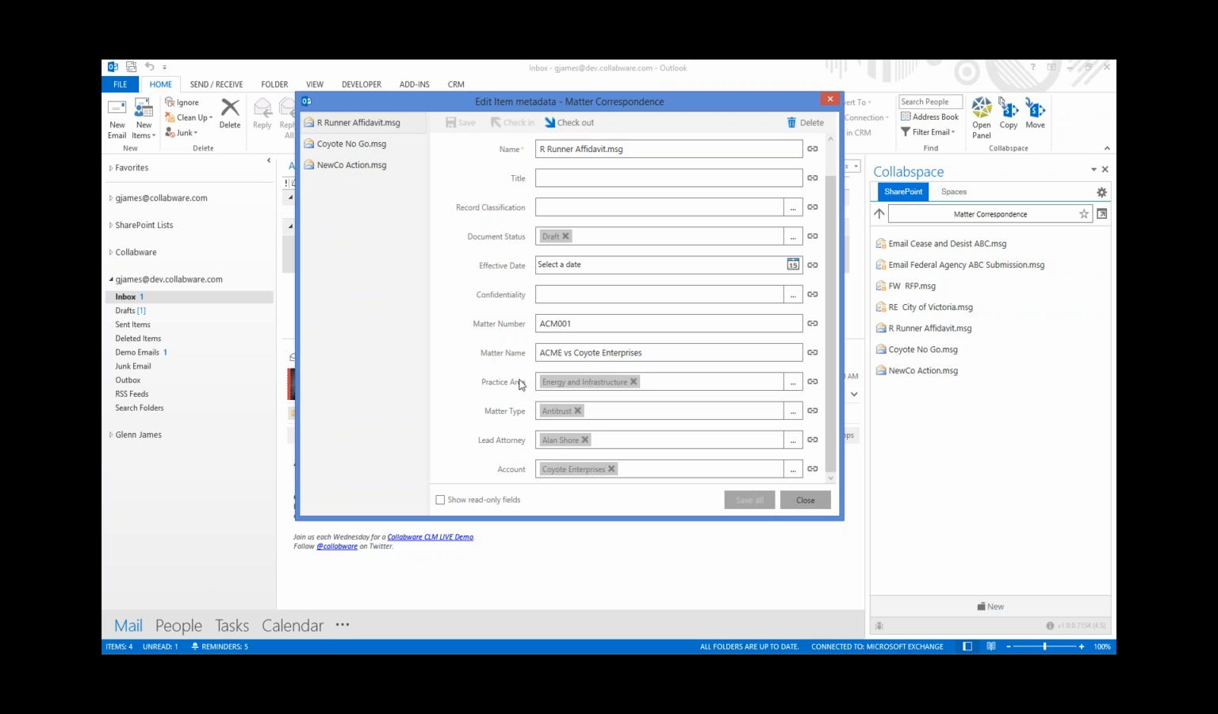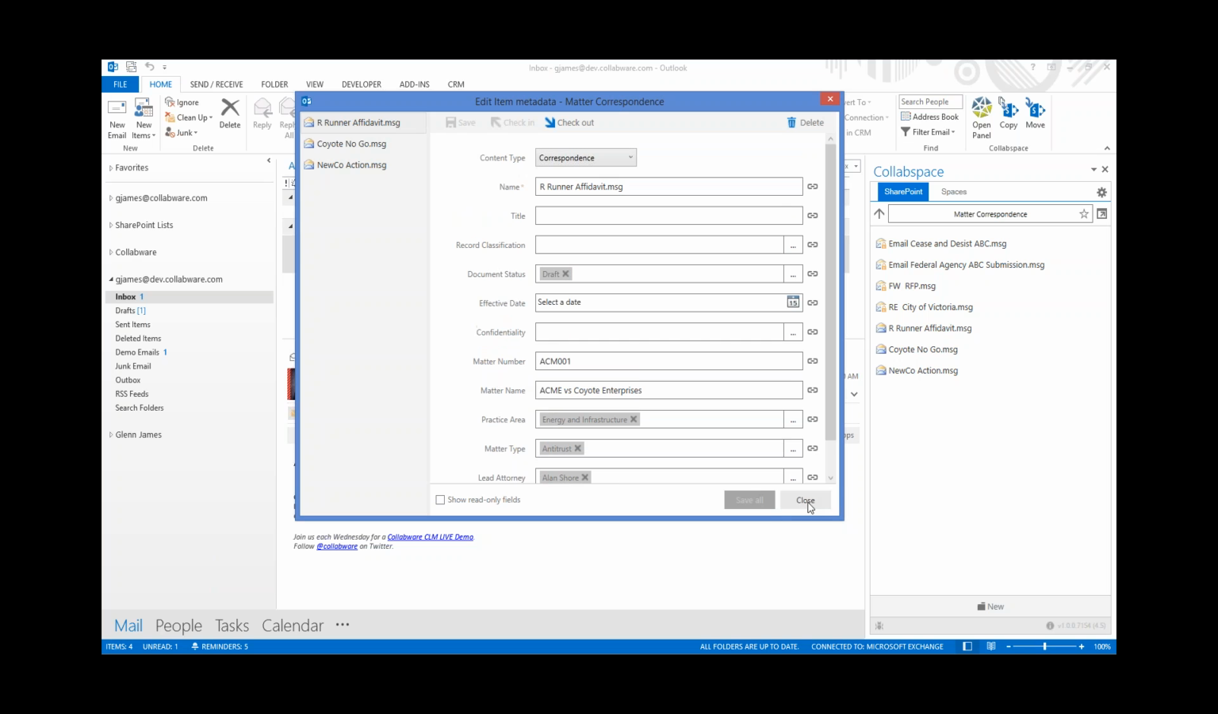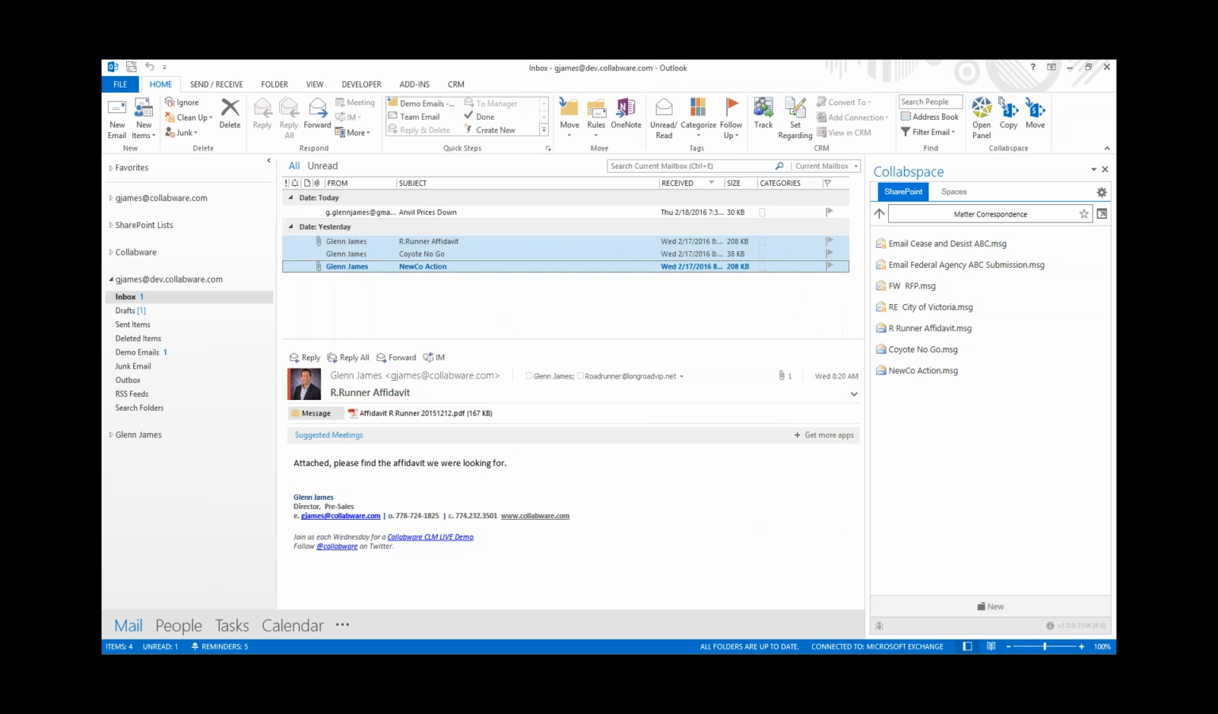So in this situation, this legal matter has an aggregate, and as a result, any content I want to put in that, we're going to automatically populate all that metadata. So here, I've automatically populated all that stuff, and I really don't need to do anything. So let me just close that off. We see that on the right-hand side, those emails have been added to our library.